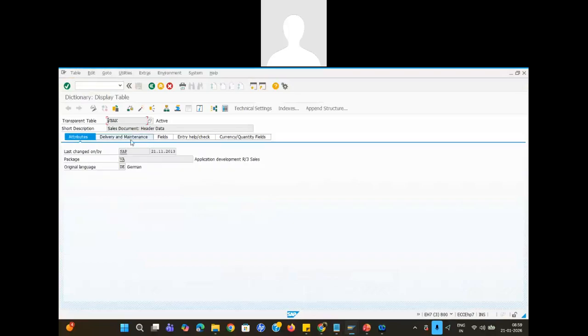Second one, delivery and maintenance. This is very important. So delivery class, what will it decide? For example, you are creating a custom table or you created a standard table. SAP has created the standard table. This delivery class controls the transport of the table data, and also it is used for extended table maintenance.